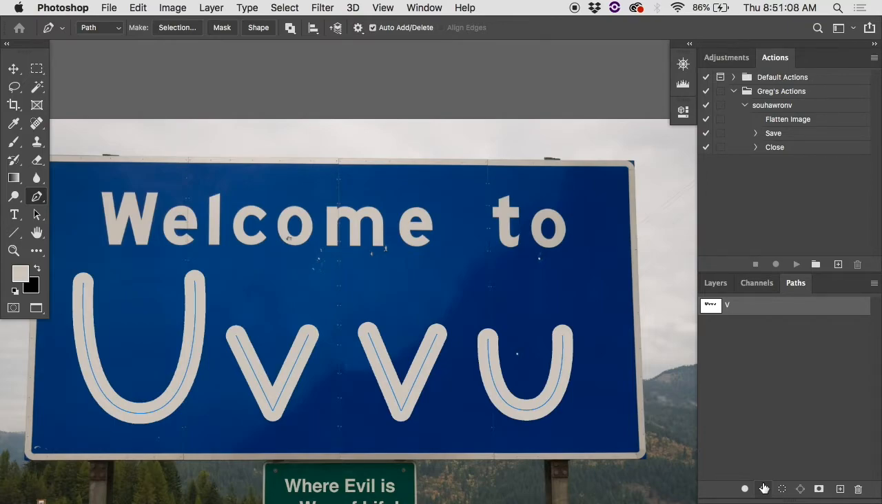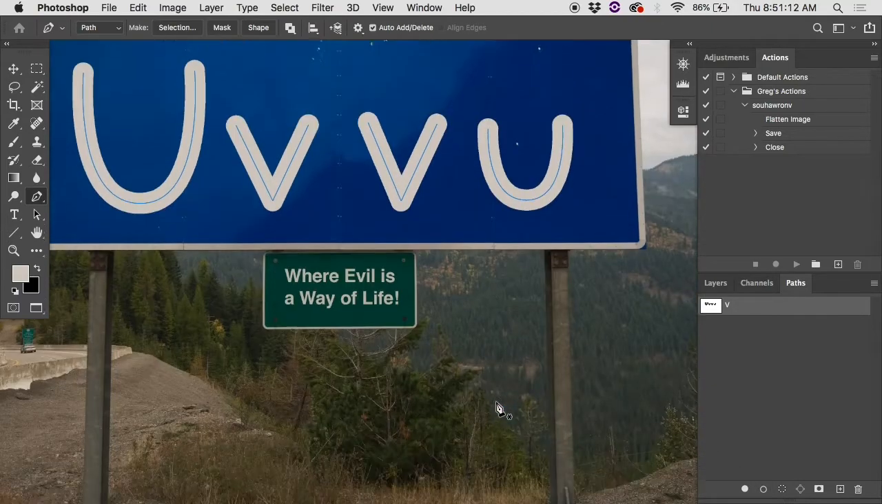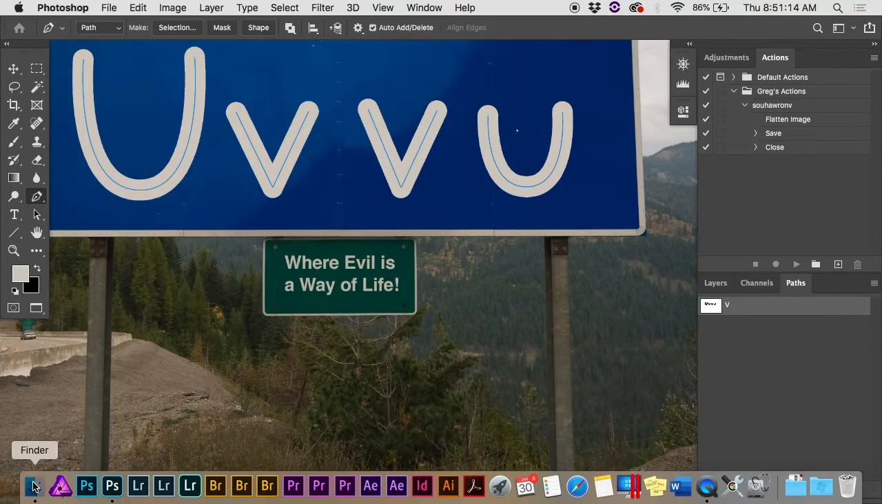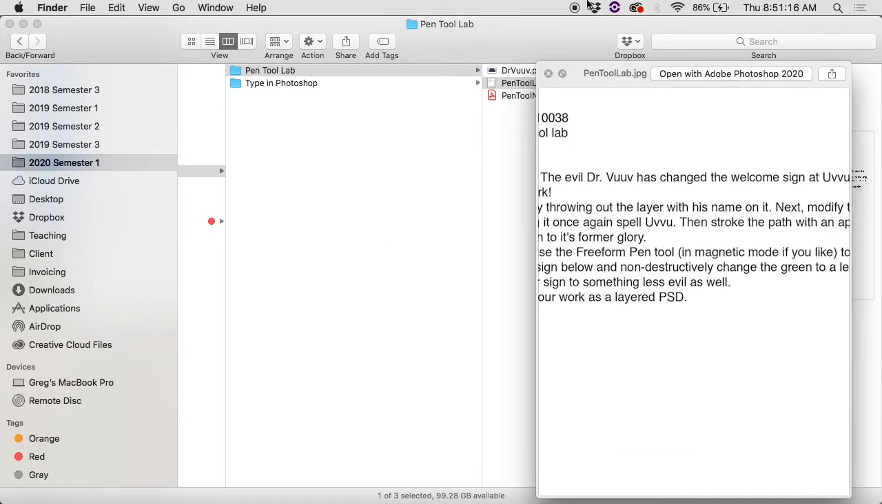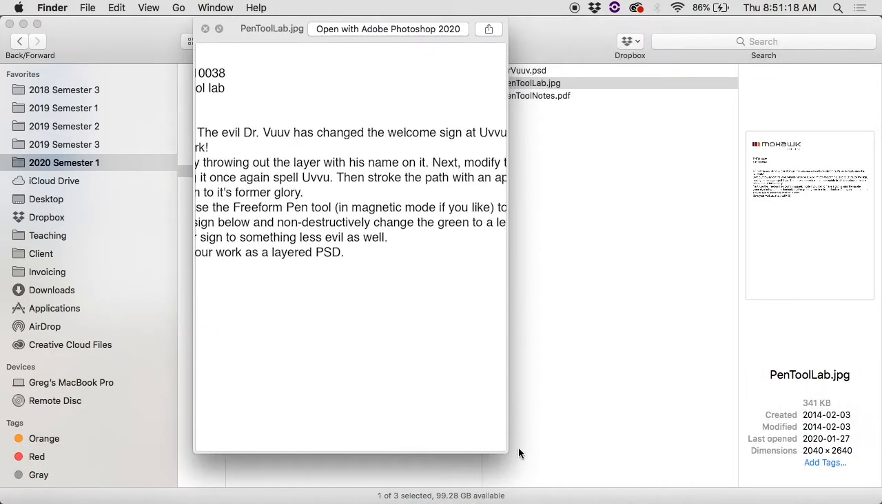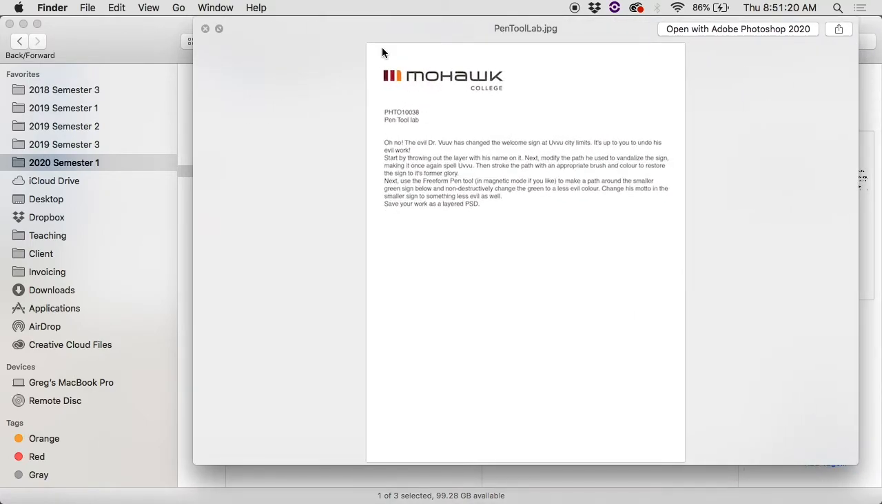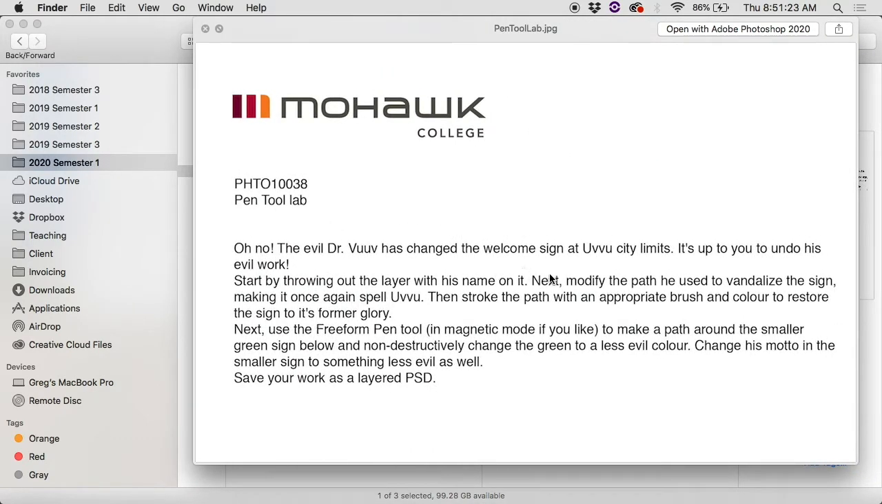Okay, now you'll also notice that down below, there's another little sign down here. Let's see what this thing is telling us to do. Next, we're going to use the Freeform Pen tool. So we got the first part done. We started by throwing out the layer with his name on it. We modified the path that he used, making it once again spell Vuuv, and then we stroked the path with an appropriate brush and color to restore the sign to its former glory.